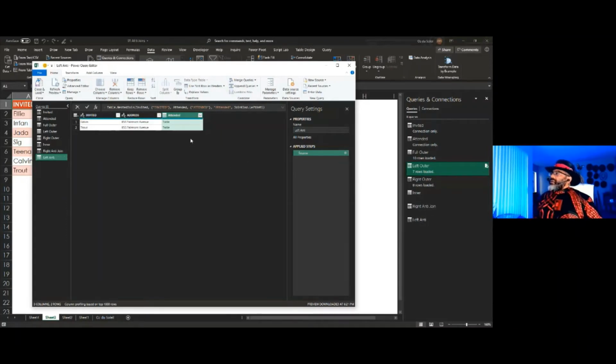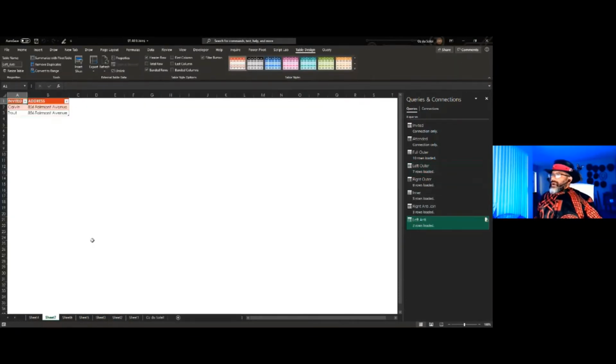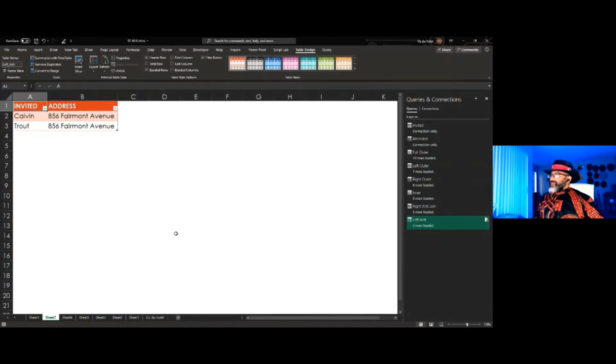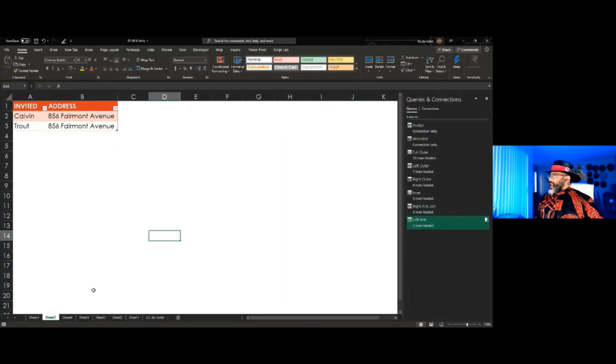So this is going to be the left anti. And what happens when we expand this? Nothing. Expand. Okay. See, there you go. Go ahead, right click, remove that thing. Don't need it. Close and load to the workbook. Expand it for the people who forgot their glasses. And we have all 6 joins.